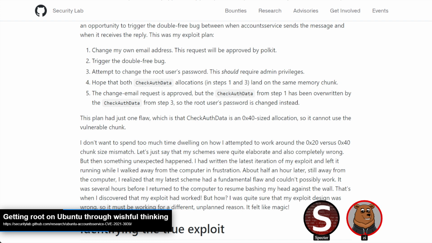And that is honestly so true doing a lot of exploit development. You have these crazy ideas. Oftentimes they don't end up working, and you end up down these rabbit holes of spending hours on something that's maybe hopefully going to be this crazy cool technique that works, and then it just doesn't work. In this case, he ended up walking away from his computer in frustration, comes back and realized that his scheme here just has this fundamental flaw, couldn't possibly work.